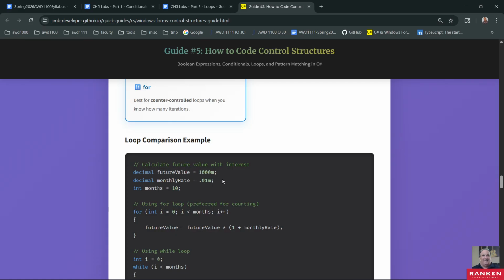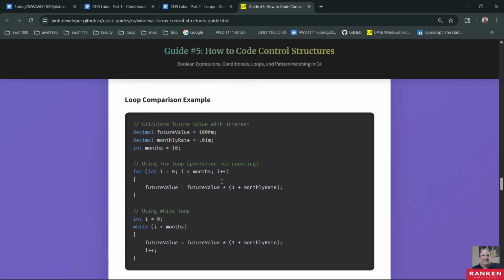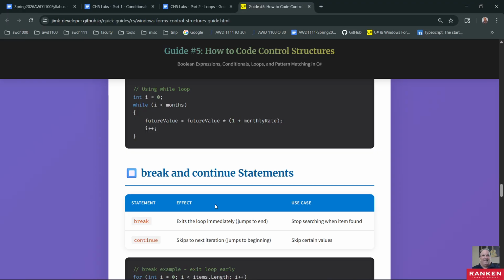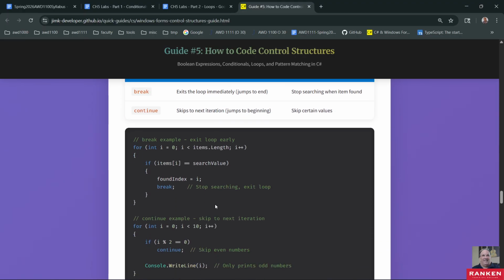All right. A loop comparison. I do want to go through break and continue a little bit again.